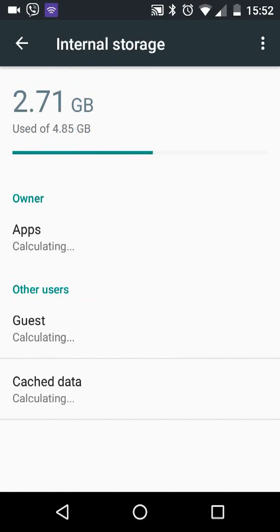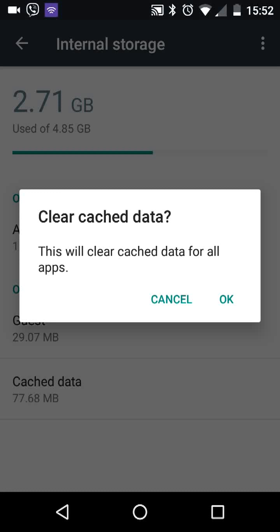Clearing your cache can save you precious space on your Android device without deleting any of your files or data. It's useful if you need to free up space. If you're okay to do this, tap on Cached Data, then tap OK.